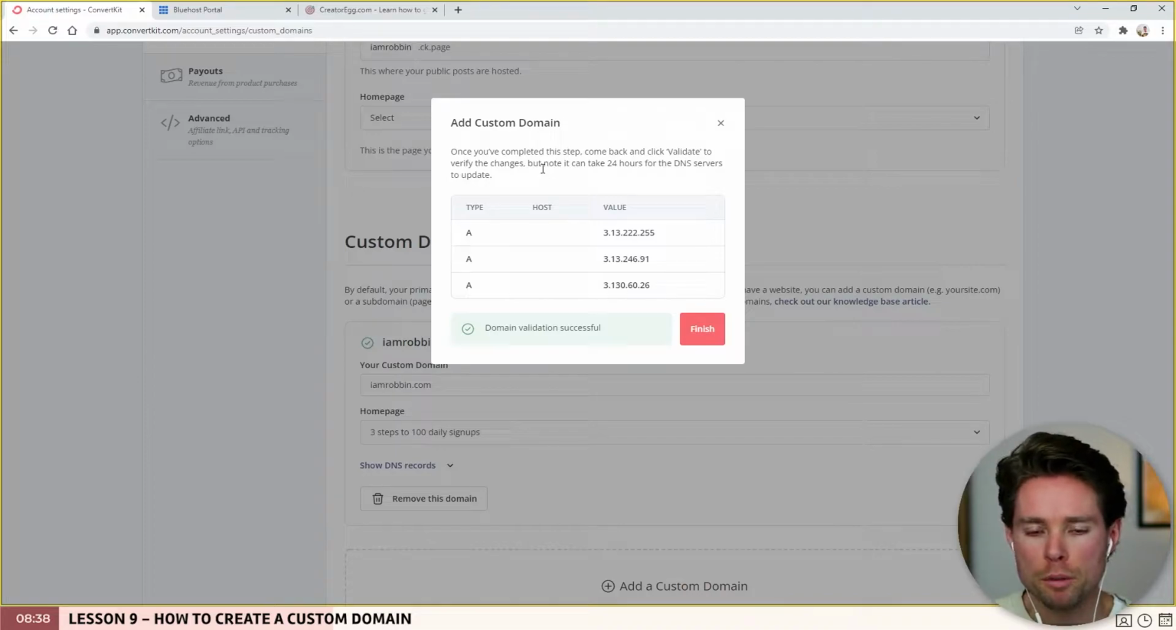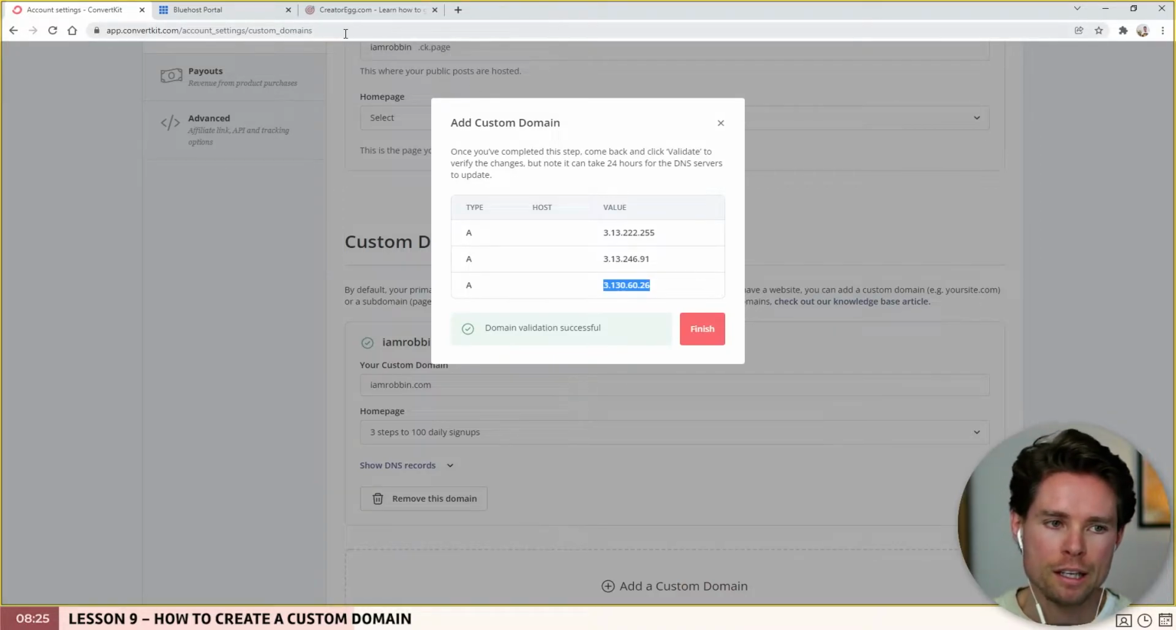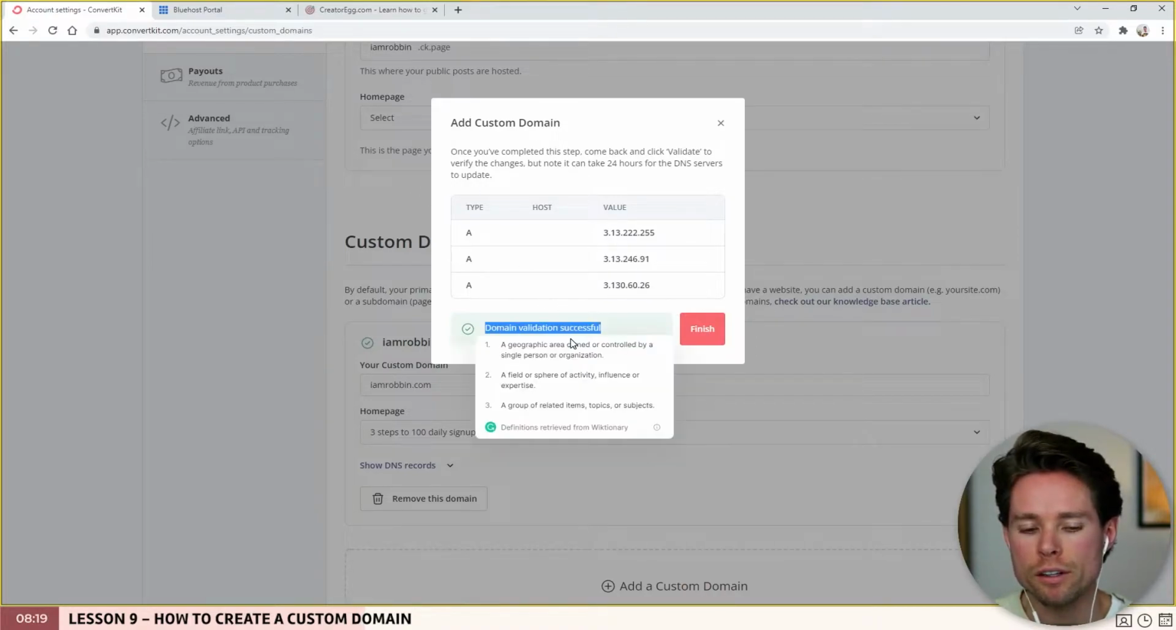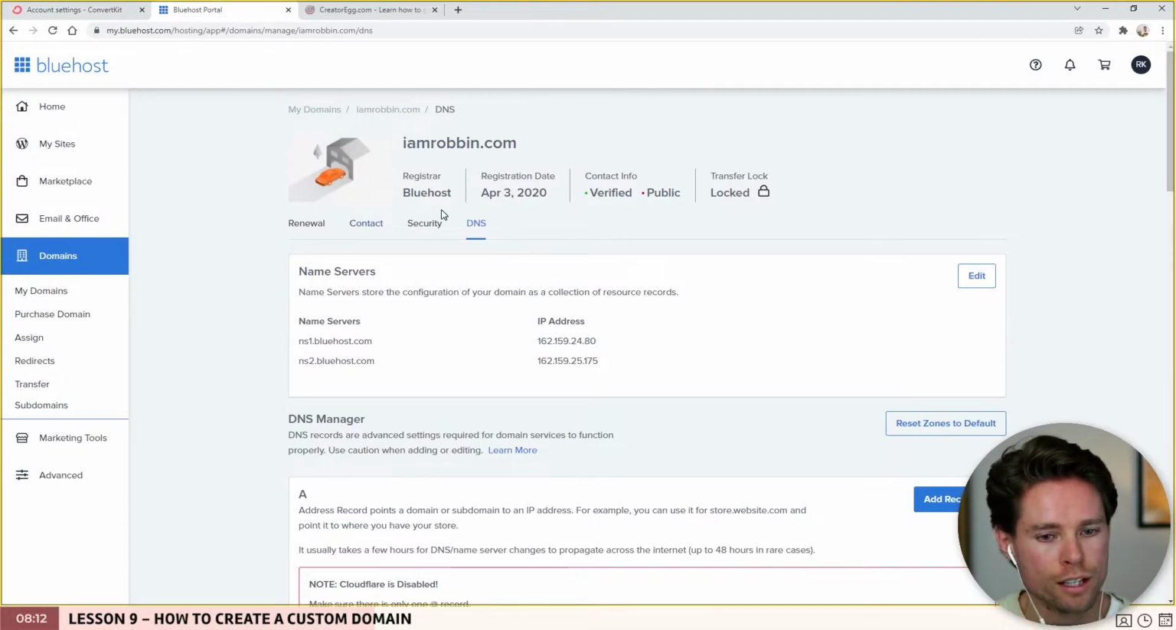Now the next pop-up you see over here is that I need to add these values or IP addresses inside the DNS records of my domain inside Bluehost. I have my domain hosted over at bluehost.com, so I need to add these records to my Bluehost DNS settings tab. What you see over here is that domain validation already is successful because I already added these records. I'll show you that right now.